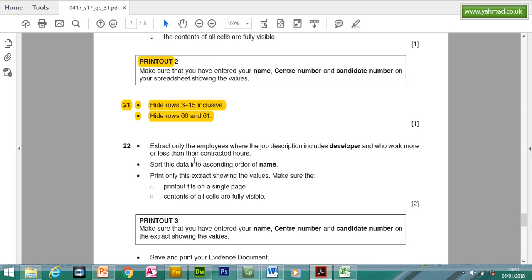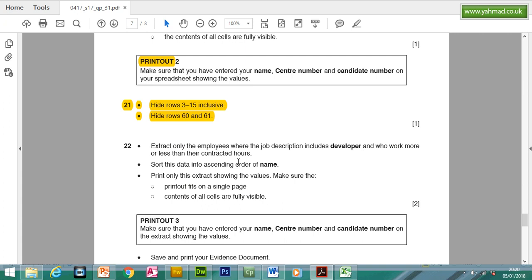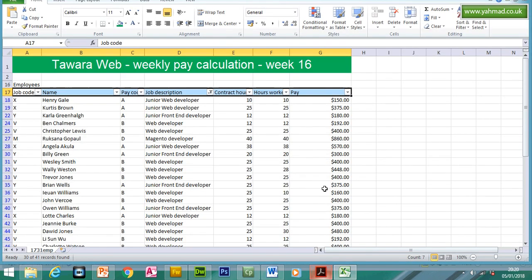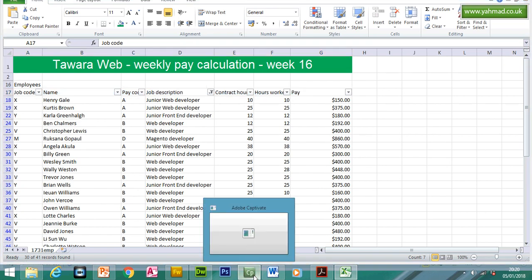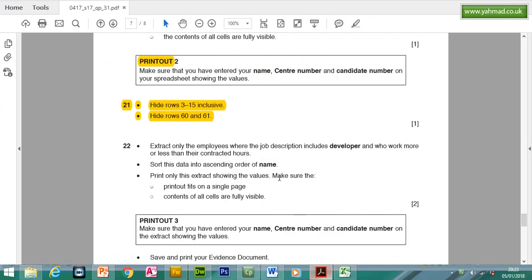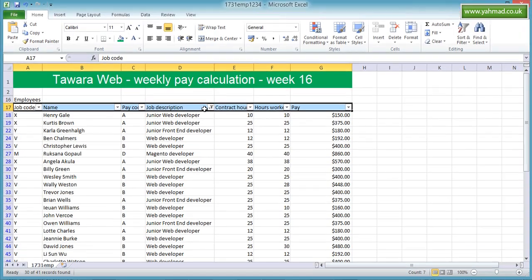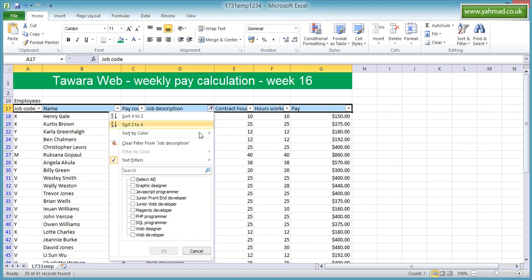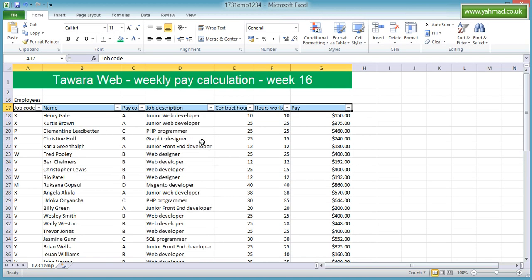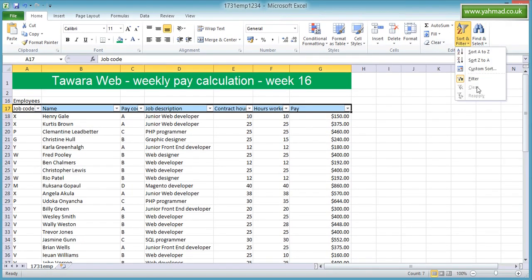Okay, and who work more or less than their contract hours. So I'm just going to pause here for 1 second. Okay, I just took a moment to think about this question. I've completed the first part, but what I'm going to do is clear this filter first of all. And let's just take this filter off.